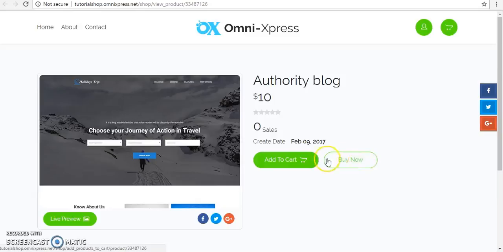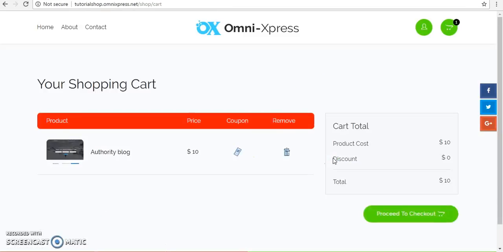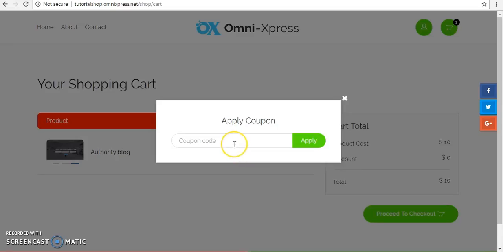Okay, so I just click on the buy now button. For now I click on that. It's $10. Here it is: product price, coupon, remove, proceed to checkout. Fine, I just want to apply a coupon. Let's try something. Try test, and I click on apply.